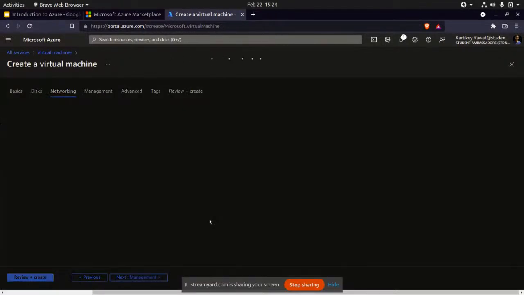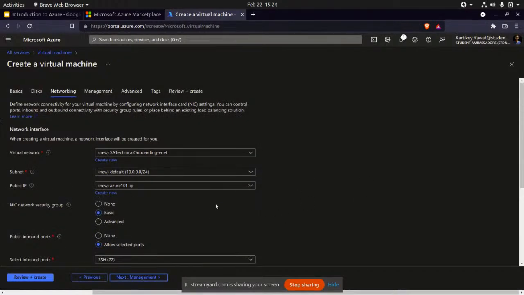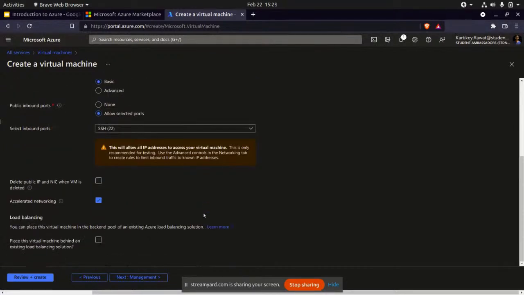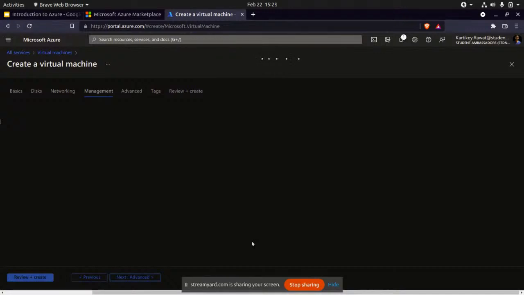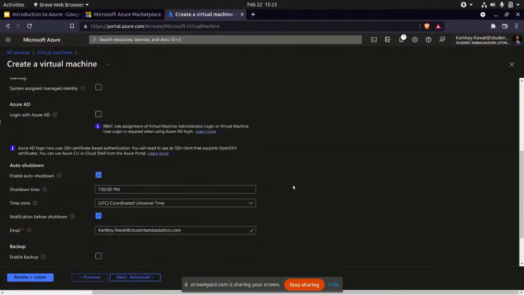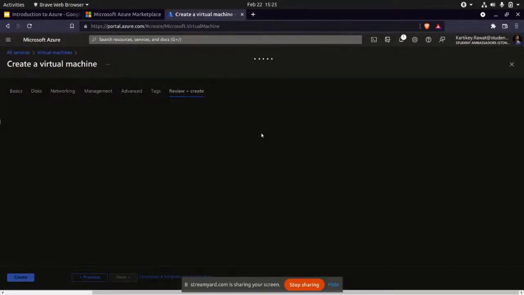Let's see the networking part basically. In the networking part, I have an IP that's already created, but if you want, you can also create one, and the default one can also be used. We will do that at the end, for testing basically, nothing else, because it prefers authentication. Everything is fine. Not advanced. Let's review and create, because tags and advanced settings don't matter, I guess.